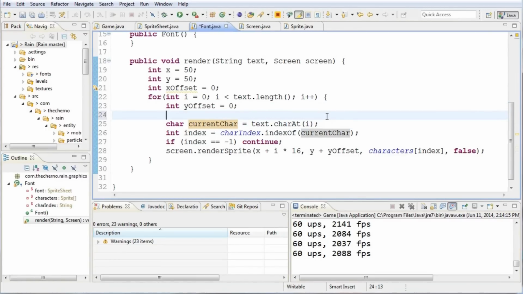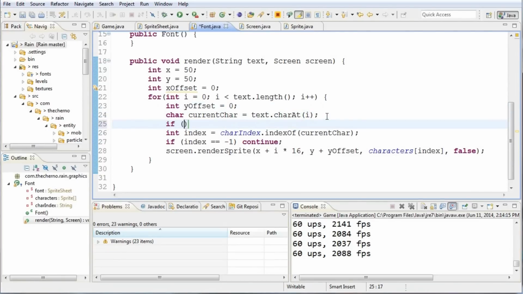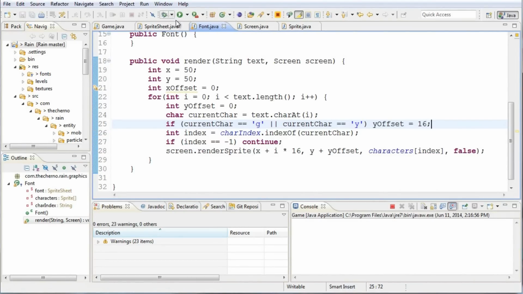And what I'll simply do is I'll say that if the current character is, let's say, a Y or a G, right? So G or Y, obviously there's a lot more like P and Q and stuff, but we'll add those in later. Then I'm simply going to drop the Y offset by probably about 16. I really don't know. We're going to play around with this. So let's save that and let's run it and see what happens.